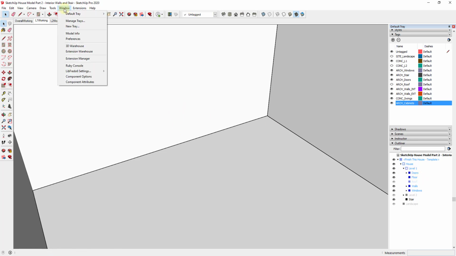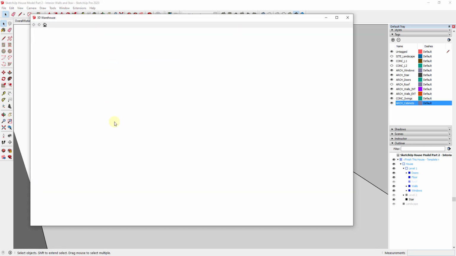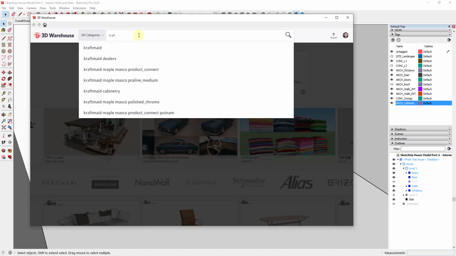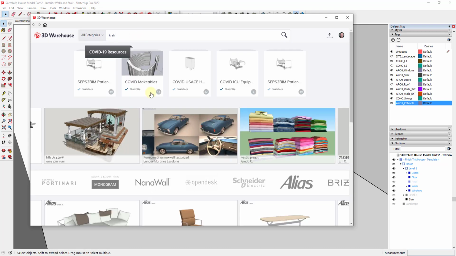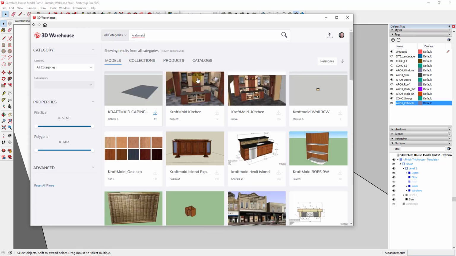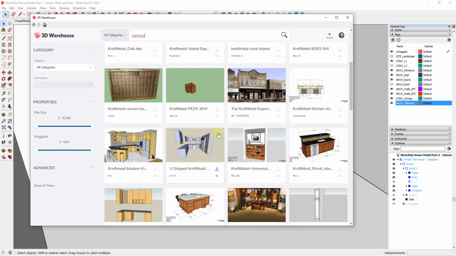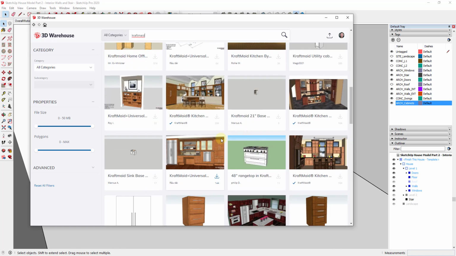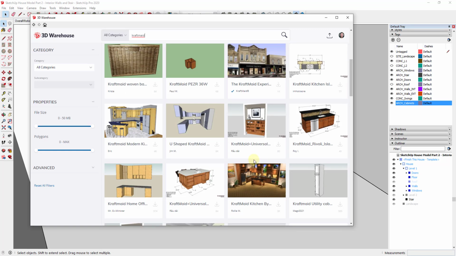So what I like to do is go into the 3D warehouse, and there's a ton of different cabinet manufacturers in here. I know Craftmade has most of their collections contained inside of the 3D warehouse. One thing you're going to want to do when you do this search is you don't want to search for models, because when you search for models you can get a whole bunch of models from really anybody, and you don't know if they've modeled them to the correct dimensions or anything like that.